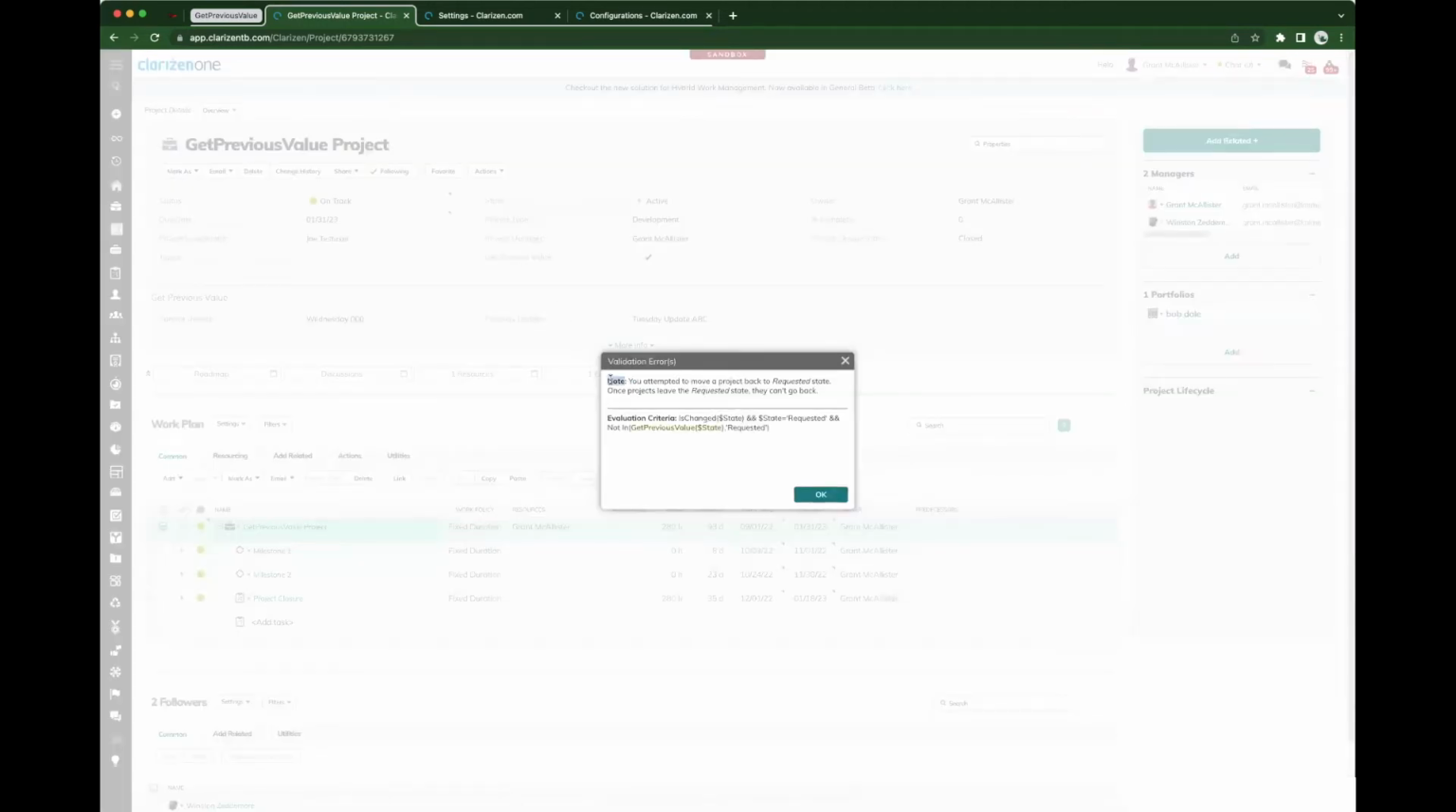There we go. All right. Note, you attempted to move a project back to requested state. Once projects leave the requested state, they can't go back. Yeah, and I have included here the evaluation criteria. This would not be visible to the user, but I put that here for us to review what's going on here.